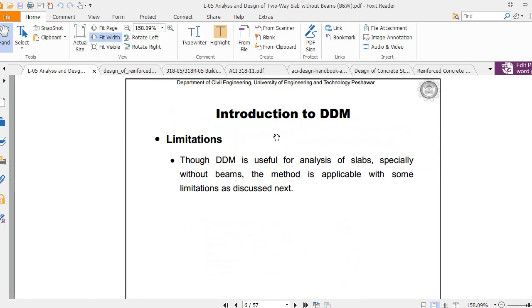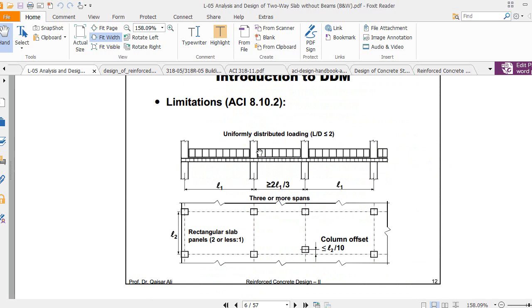Whenever you are using the direct design method, you must know that there will be some limitations. The first limitation is this: the method is useful for analysis of slabs, especially without beams. The method is applicable under some limitations, discussed next. The first limitation is that in the slab system there should be 3 continuous spans: 1, 2, 3. This is the basic assumption, the basic limitation.